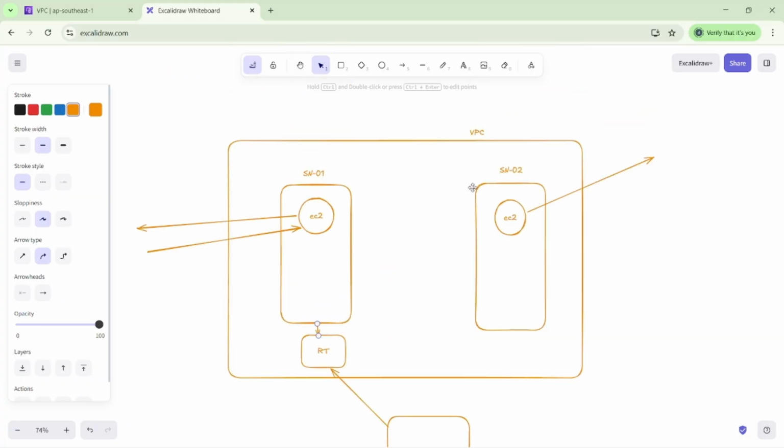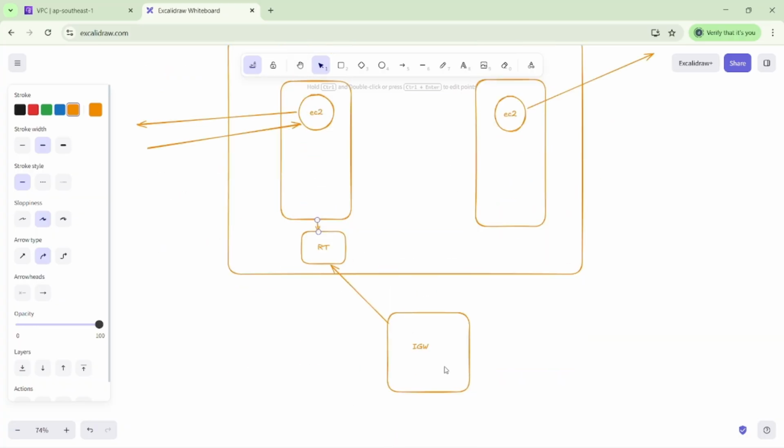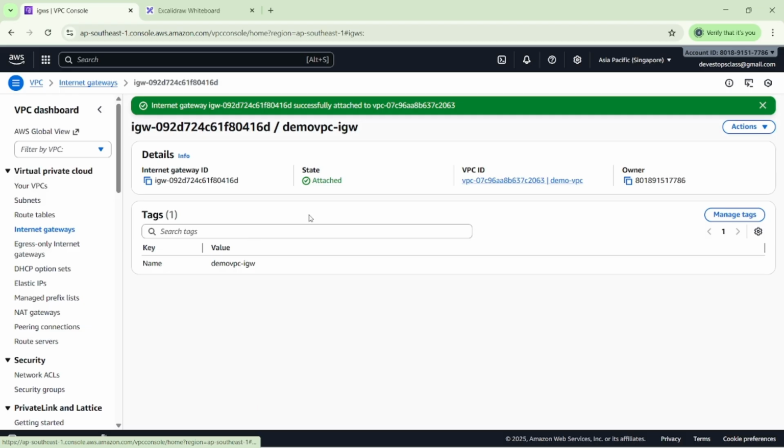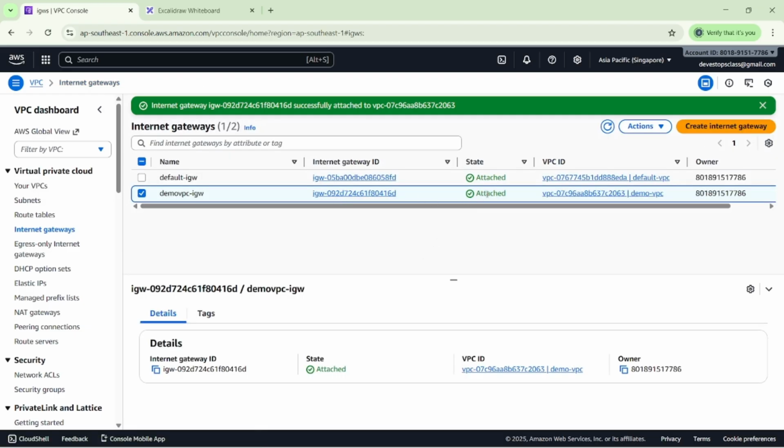So this is my VPC. In that VPC we created, we need to attach the internet gateway with our VPC. That's why we attach here. You can see both are in attached mode. This is my demo VPC, so we attached here. And for the default internet gateway, it's already created.